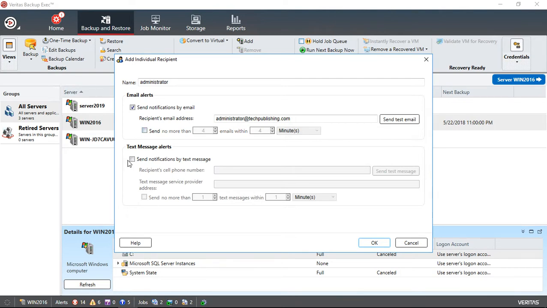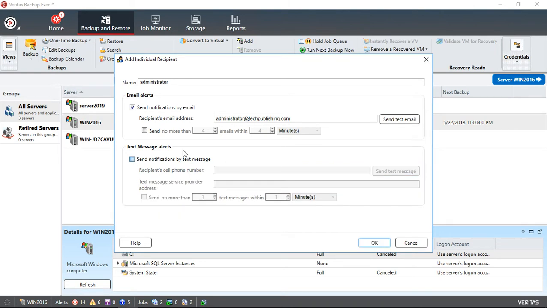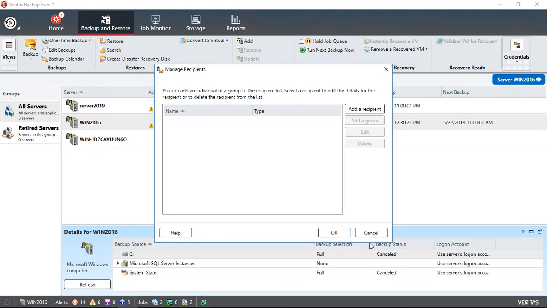If you want, you can also put in text message alerts. So you put in the cell phone number that you want to put in and the text message service provider address. Now, if you don't have that, say it's AT&T or T-Mobile or Verizon, whatever it is, you can call them on the phone or you can go to their website support area and you can look that information up. But you do need carrier information for that to work. All right, so once that's all done, we can go ahead and click OK.